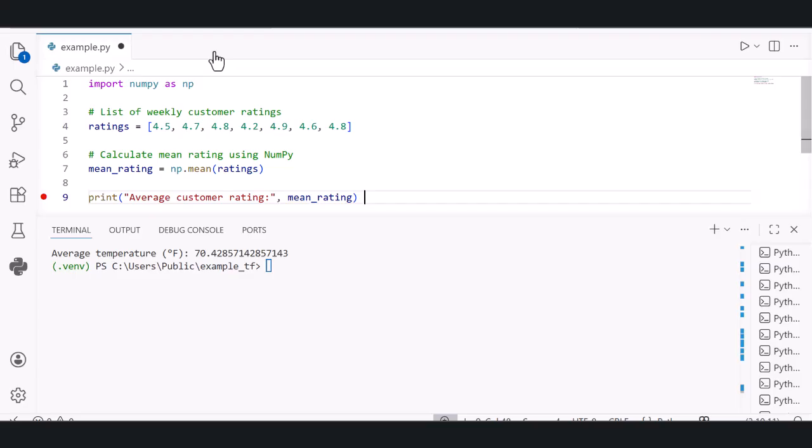We'll see an example. As we are using NumPy, we need to import NumPy and I'm giving the name as np. Then this is the list of weekly customer ratings. The ratings are these values which are present inside the list. The ratings variable is holding all these values. To calculate the mean rating using NumPy, we will use the np.mean function and pass the variable which contains all the values. We are assigning this result to the mean rating variable, which stores the result. At last, we are printing the average customer rating and displaying the result which the mean rating variable holds.